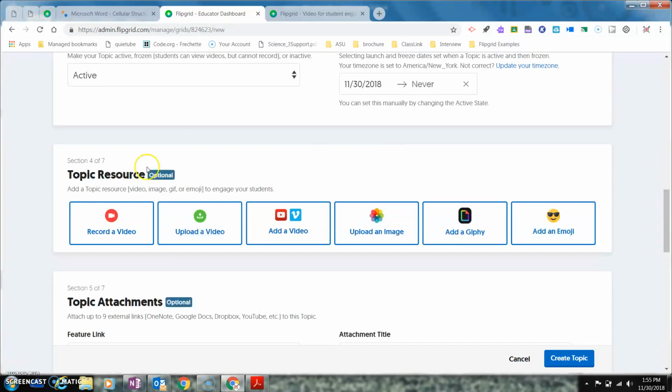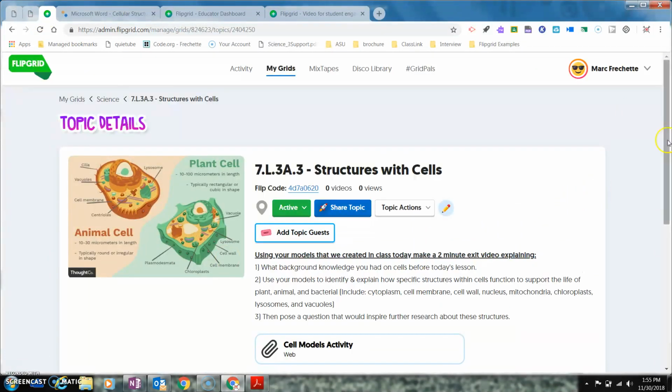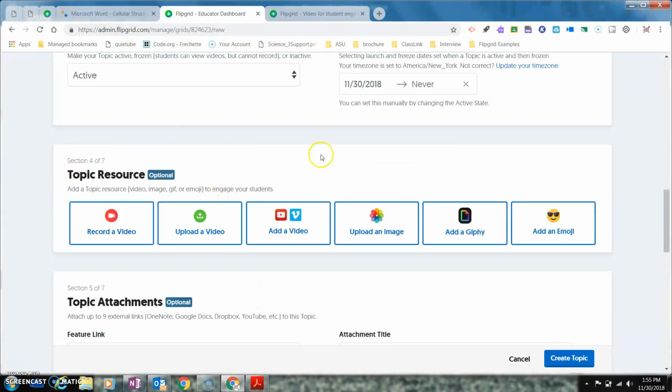In the other grid that you saw earlier, you'll also notice that I had an attachment to another web resource. This was to help students, again, be reminded of the activity that they did with this response. So in order to set up something like that, that's going to come here in section 4 under topic resource. I could record a video, I can upload a video here if I wanted to. Again, you can see all these different features.